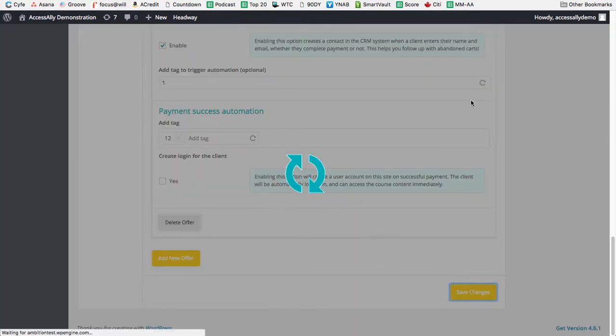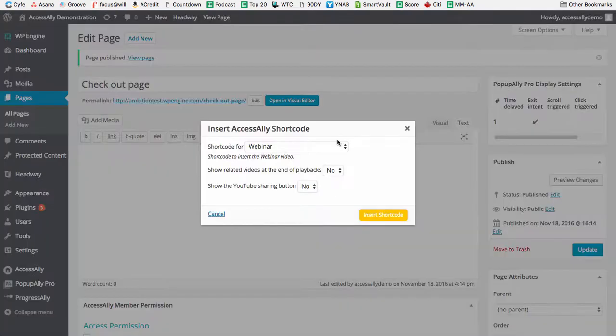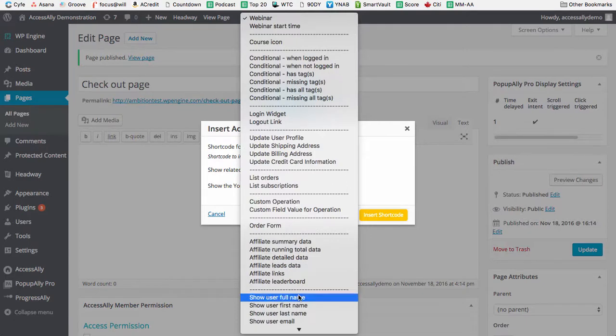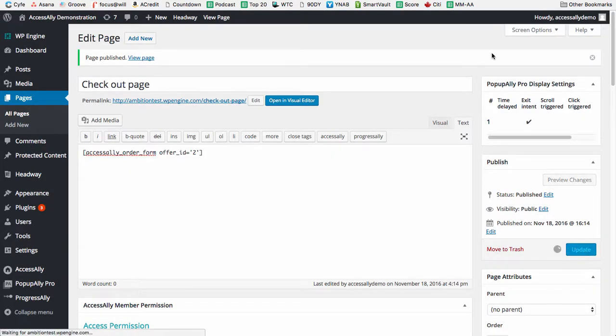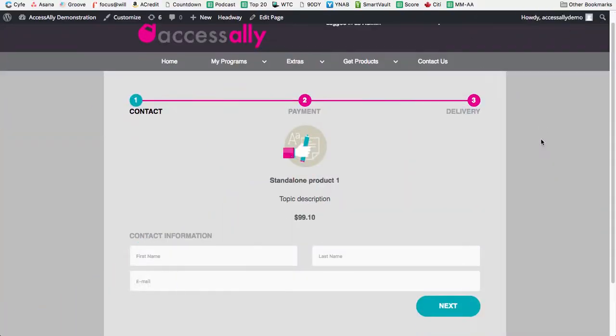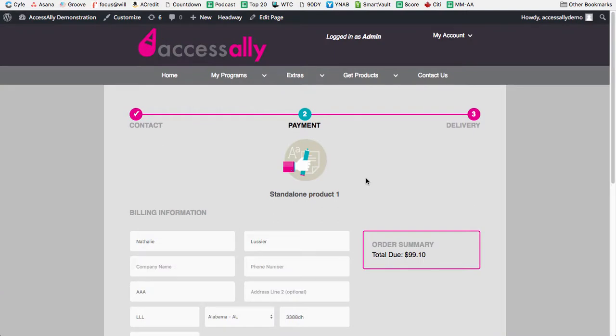So this is the order form. Once we've done that, all we have to do is go into a checkout page and choose our AccessAlly order form that we just created here. So I'm going to go ahead and insert that short code and hit update. Awesome. So you can see this is what the order form is going to look like. I have my little icon, my standalone product, my description, and then people would go in right here and enter their email and their information. And like I said, this is the first step of the checkout, and this will create a contact in your CRM and it will assign that tag that you just selected.